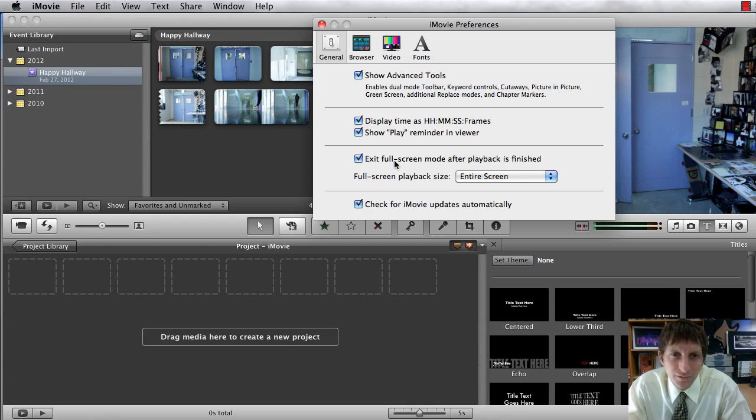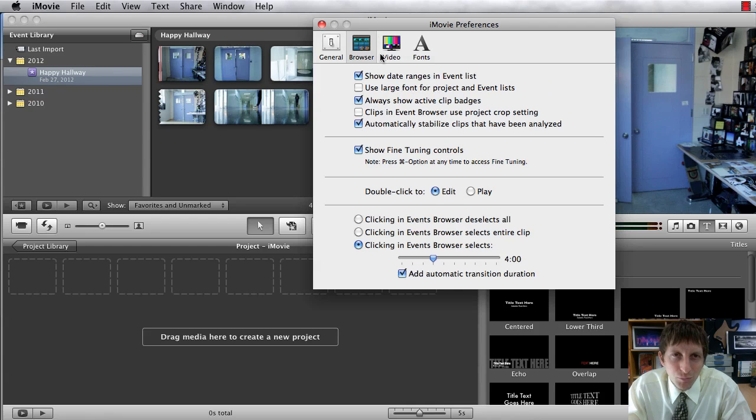Show play, exit full screen, browser. You can show the dates, that's important. If you film in different dates, it arranges it better for you. Show the clip badges, that helps. Stabilizer, really important, especially for those of you who have shaky hands. Fine-tune tools, that will come in handy as well.